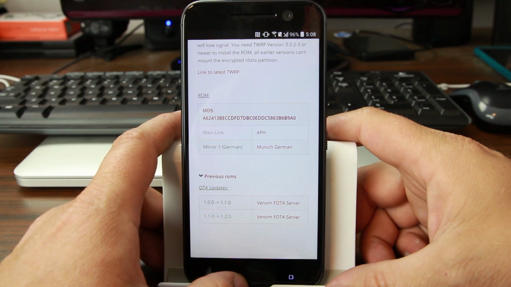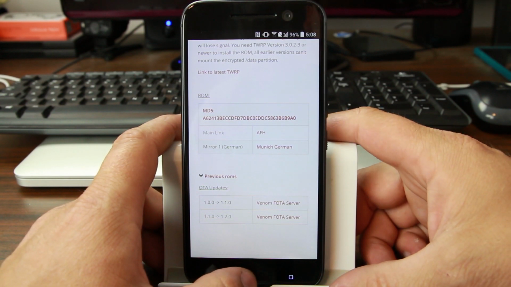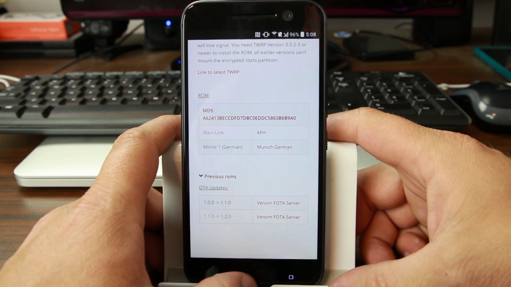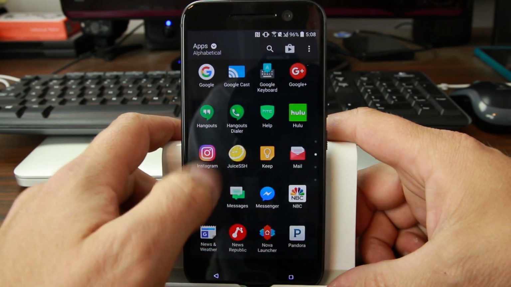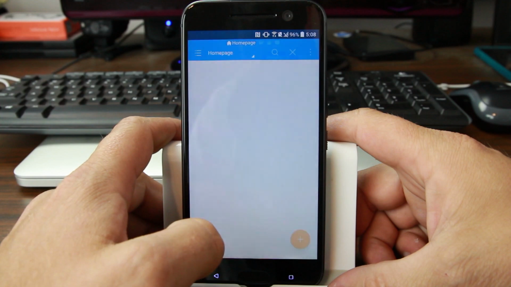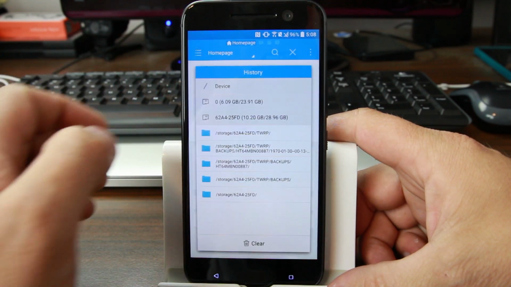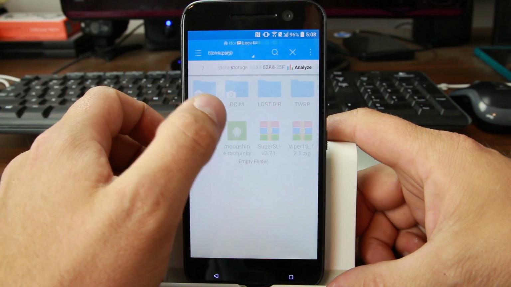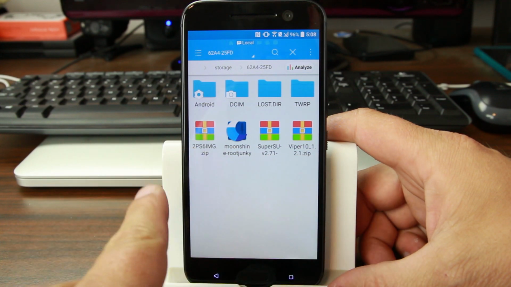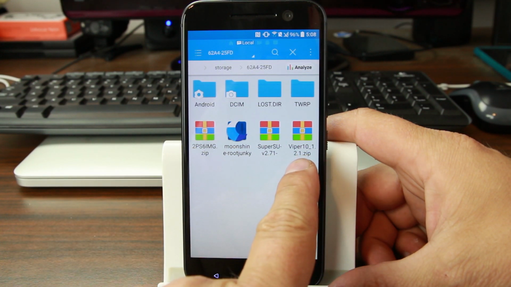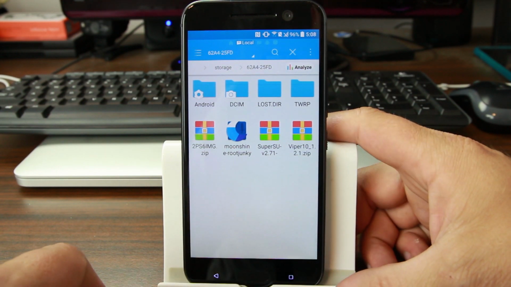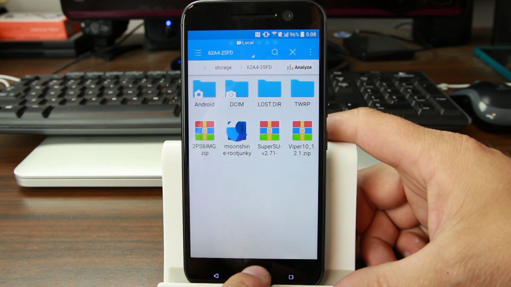Now, I've already done that. It's about 1.6 gigs of ROM. So it's quite a big file, and I've already got it on my device. So I'll go ahead and just show you that really quickly. Mine's right here in my file browser, and right there it is, Viper10-1.2.1 zip. That's the file we're going to flash in recovery.